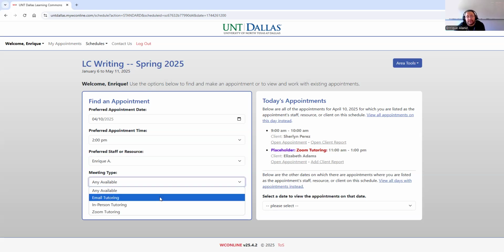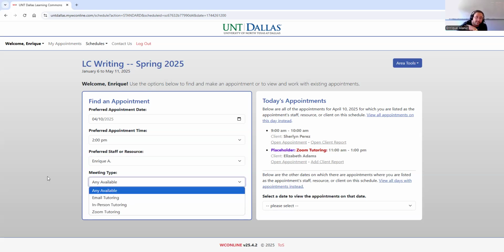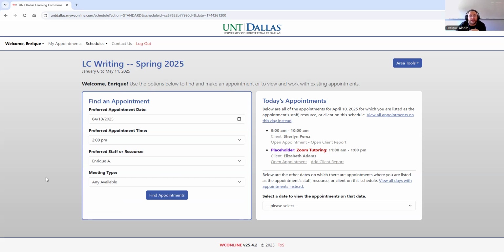And meeting type: you can select email or Zoom, such as this, or in person. In email tutoring, you would simply send your file in a Word document, and we would review it and leave you suggested revisions on the document itself. If we do in person, obviously we'll be meeting in person here at the Learning Commons, and if we do it over Zoom, it would be much like this, sharing the screen and speaking through the PC.